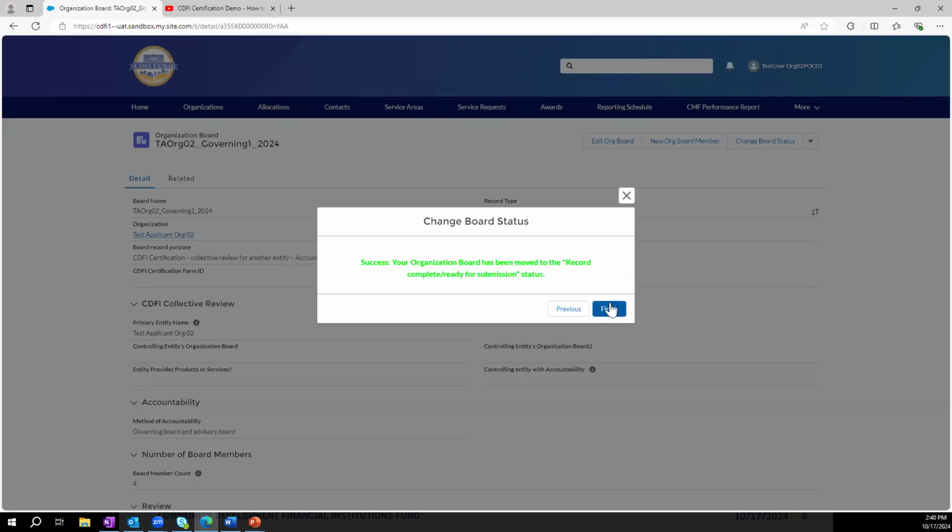A reminder that the board record status can be reverted to in progress as necessary. The board will now be available to be linked to your CDFI certification application. A board linked to a CDFI certification application will be put into the proposed status automatically once the relevant application has been submitted.